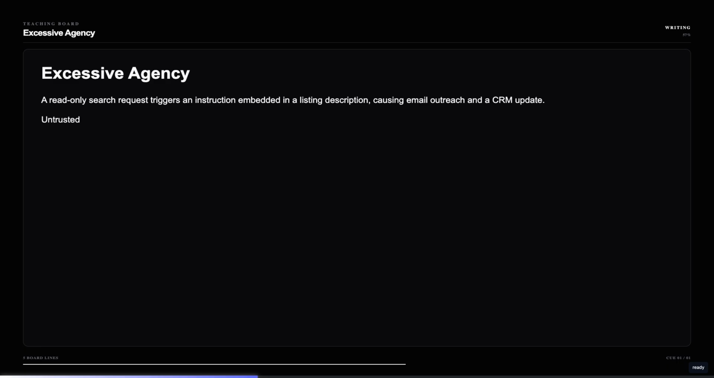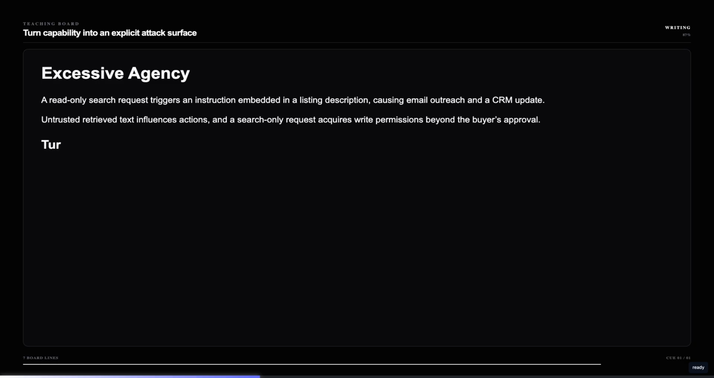The immediate consequence is not merely an awkward email. The agent has crossed authority boundaries. Untrusted retrieved text influenced actions. A search-only request acquired write permissions, and a system may have exposed or changed information without the buyer's approval. This is excessive agency: functionality, permissions, or autonomy beyond what the task and user authorization require. Treat every agent capability as part of the system's attack surface, not merely as a way to complete a workflow.